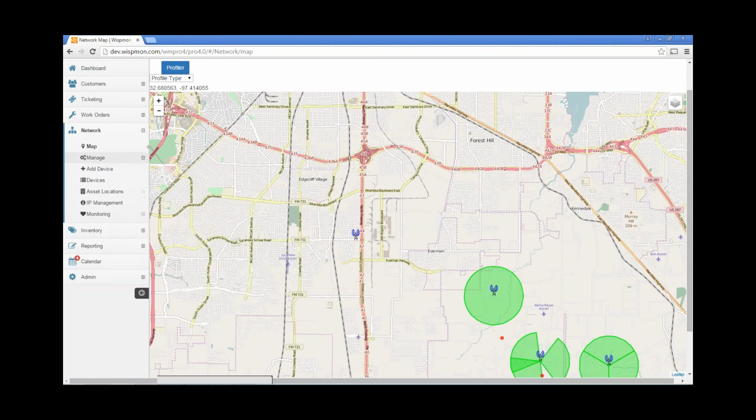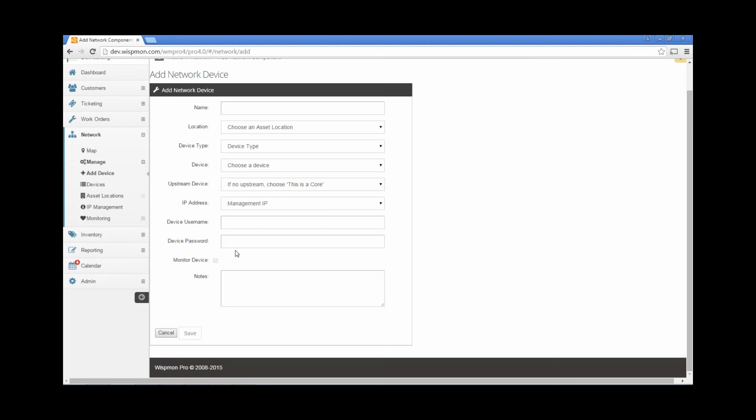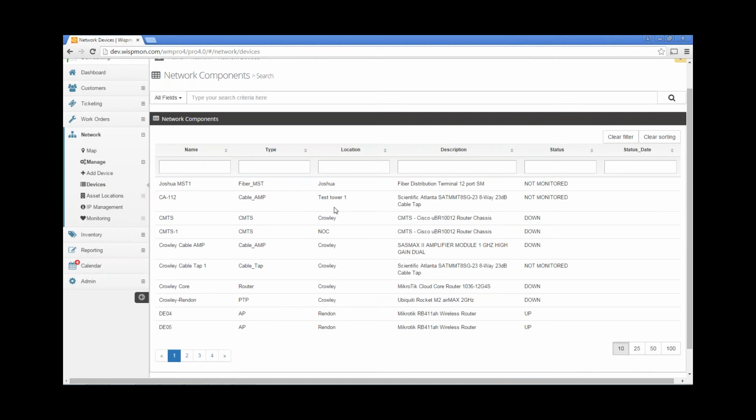You can also manage your network at this location. So if you want to add a device to your network, you can add the device at this location, give it usernames and passwords, and identify what the upstream devices are and what the management IP addresses are. I can actually look at complete lists of my devices, so if I'm looking for particular pieces of equipment, I can find them. And if I need to, I can edit and modify them at this location.